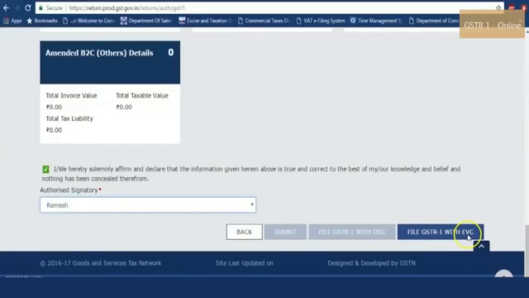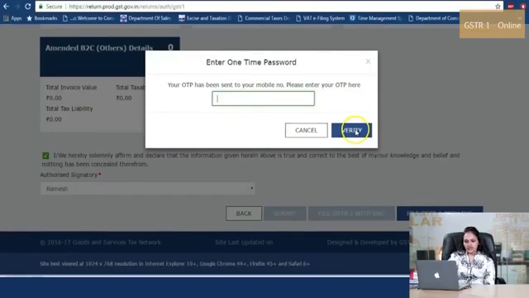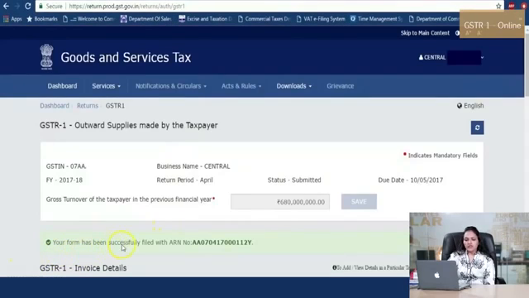So, when the user clicks on File GSTR1 with EVC, the following window opens up. In this, the user is required to enter the OTP sent on the mobile number to file the return and click on Verify. After entering the OTP and clicking on the Verify button, the following window opens up. It says, your form has been successfully filed with ARN number AA0704170000112Y. This means our GSTR1 has been uploaded.